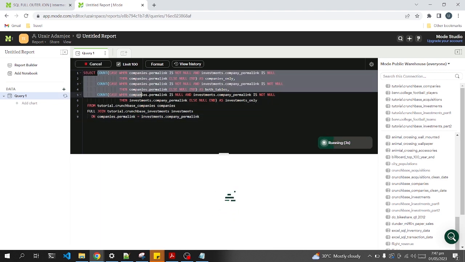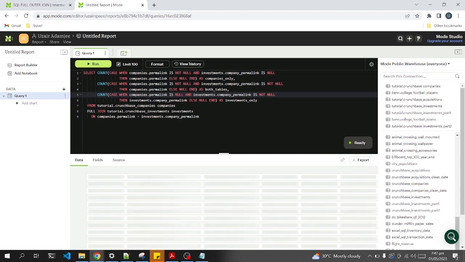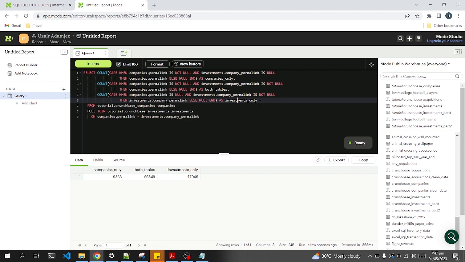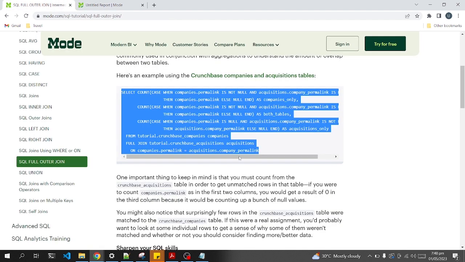We'll select it and get the count. We'll get three columns: companies only, both tables, and investment only, with their counts. We have written a case statement: if it's not null, and as well as the investment link is null. So companies only are 39363, and investment only and both tables contain this many records.